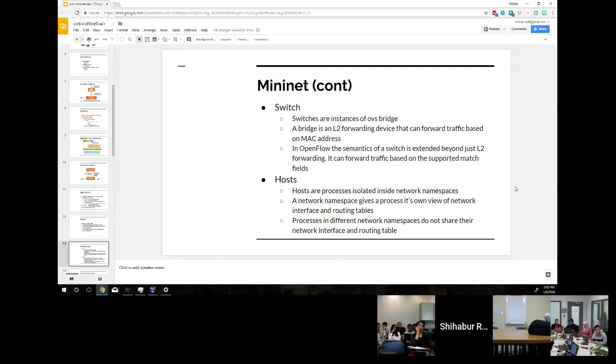So we create bridge instances using Open vSwitch VSCTL, or Virtual Switch Control. Create links between bridge instances, add ports to the bridge instances, and connect the links on the ports. So this is how Mininet works.